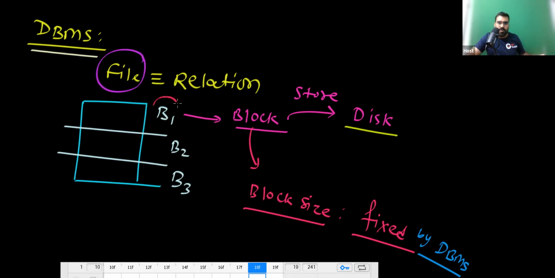For example, this block B1 you can store here. Then this block B2 you can store here. Maybe this block B3 you can store in another cylinder. So remember, wherever you find the space, you can store it. Like that you can do.